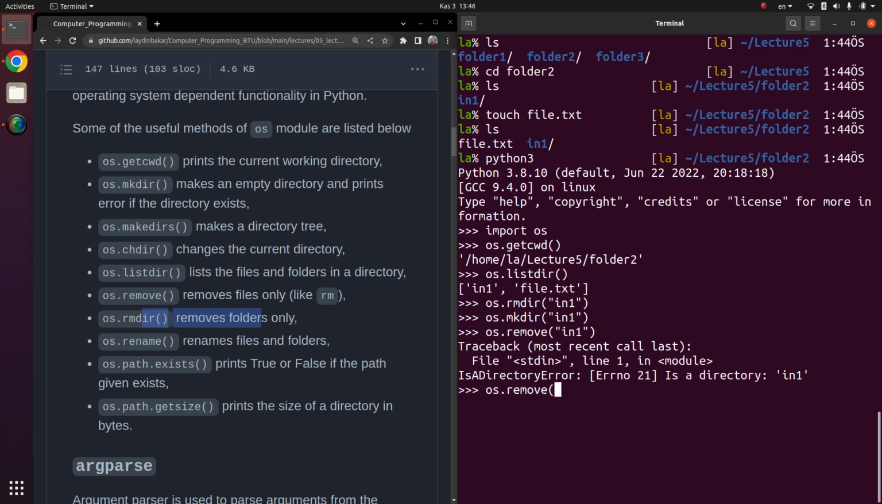Os.remove file.txt, for example, and you will not get an error and you will remove file.txt. You can check it with listdir. You only have a directory now here in folder2, and you can remove it, as we just made it accidentally, using the rmdir command on in1, for example. Now when we list the files and folders in the current working directory, we see nothing.